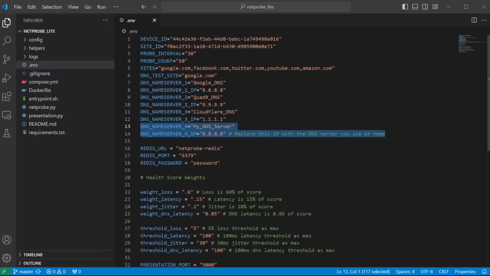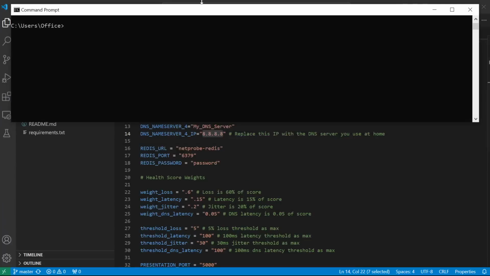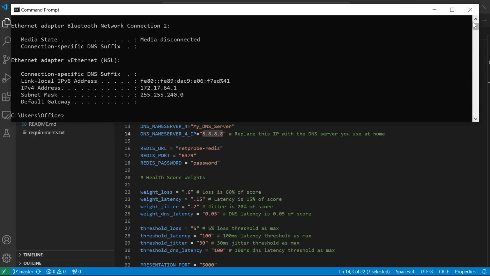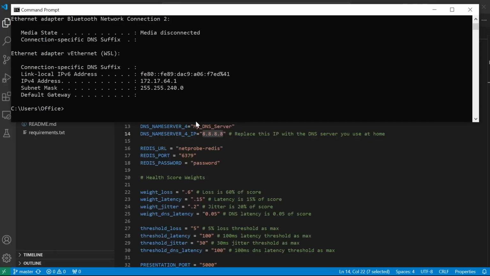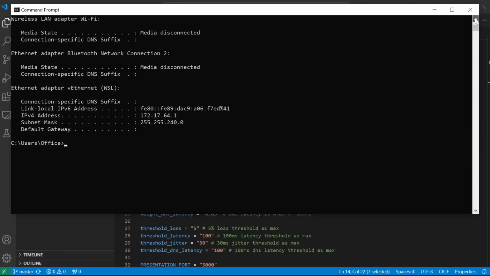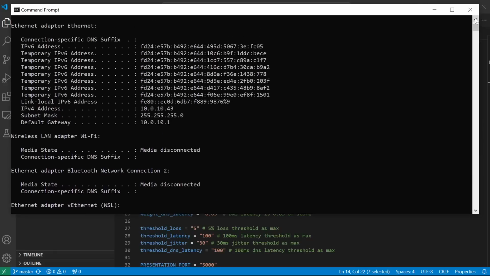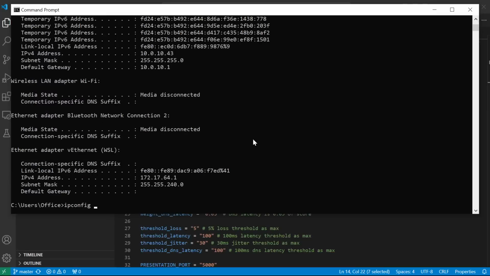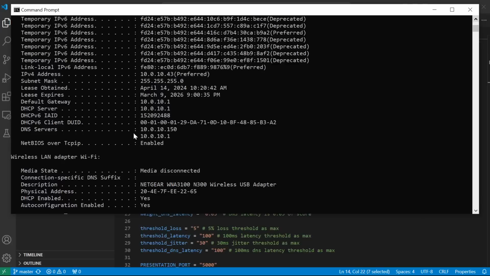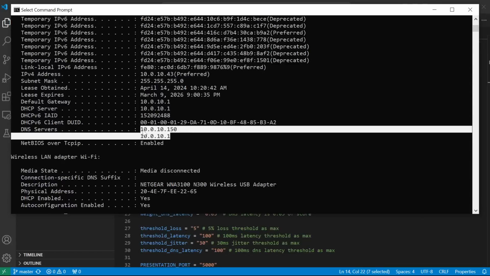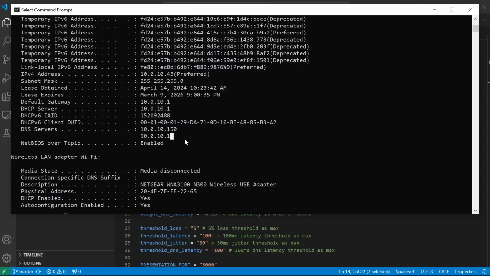Okay, so the idea here is that you put a DNS server in here that you use at home, right? So if you need to, you can go into your command prompt and do an ipconfig, and then go look for your Ethernet adapter. Let's pull this down. Let's look at our Ethernet adapter and my DNS. I'll do an ipconfig/all. And there's DNS. And you can see my DNS servers defined in my local network are 10.0.10.150 and 10.0.10.1.